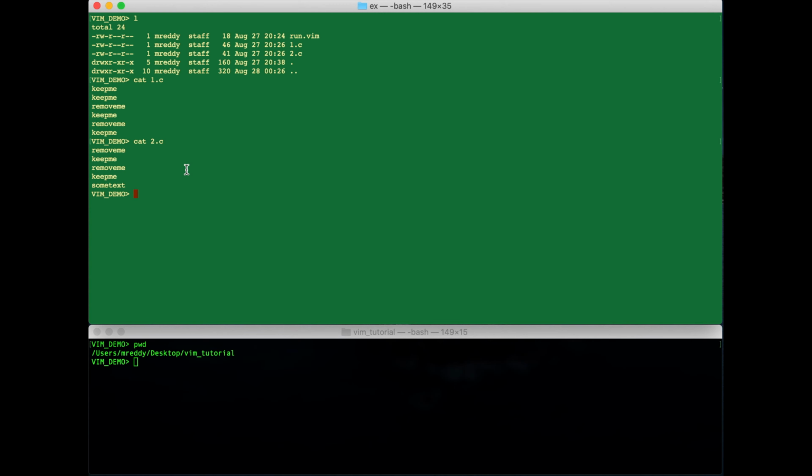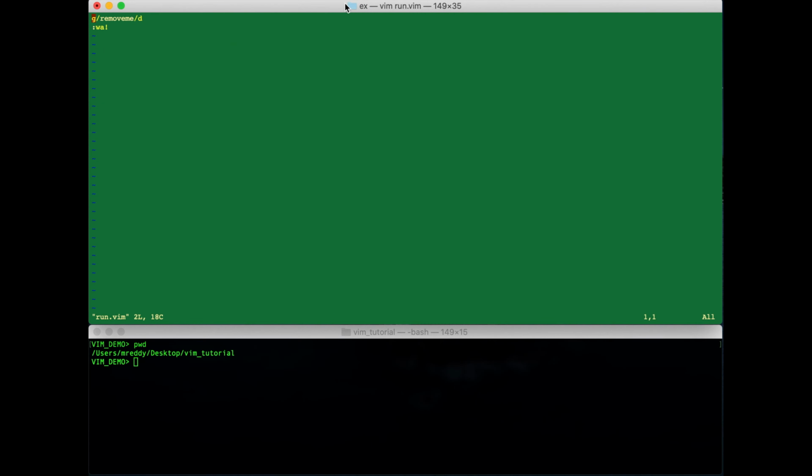So you can do so by having a file called run.vim in this case. You can name this to any that you want, but keep the .vim extension so that Vim recognizes this. Open this file to show you what I have in this. What I'm doing here is I'm globally deleting the lines whenever it matches remove me, and after that I save all the files and quit.